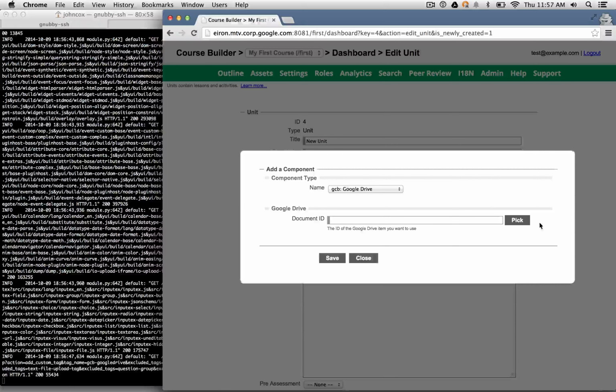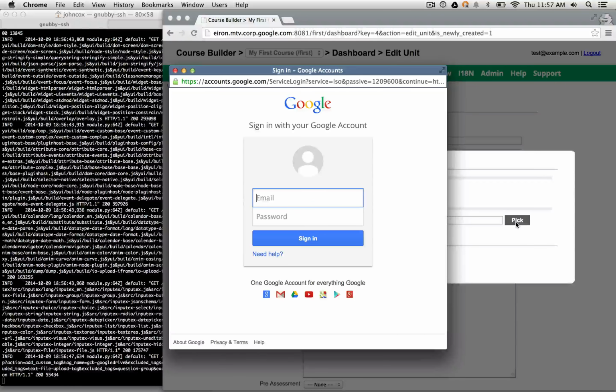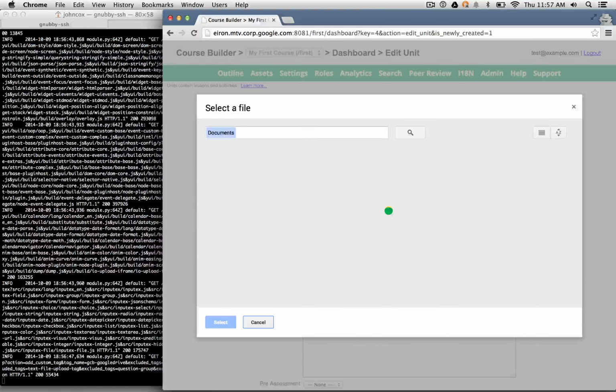So what I do, I click Pick here, and Google's going to ask me to authenticate because I haven't signed in with my Google account. So my testing account, johnmcoxtesting@gmail.com is the username. I type in a password, I sign in, and now I get the Google Drive picker. And from here, I can select the document that I want. I also have a search bar.